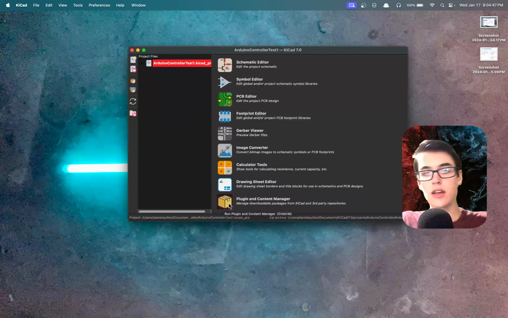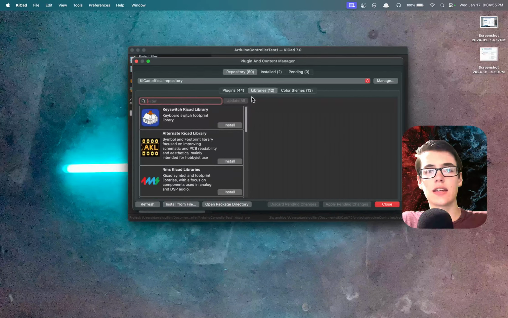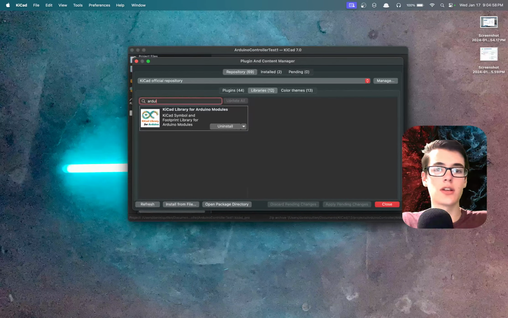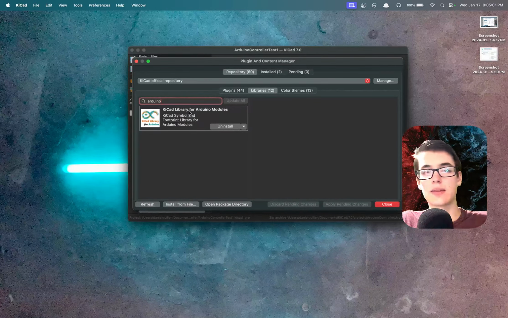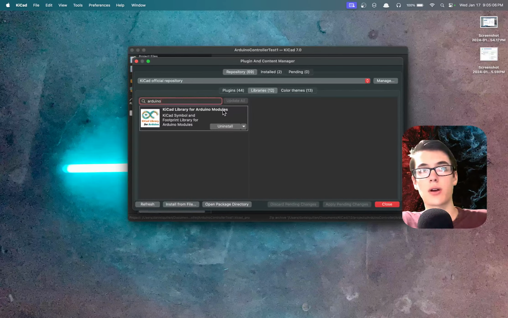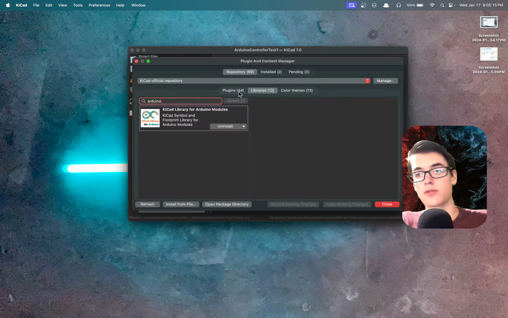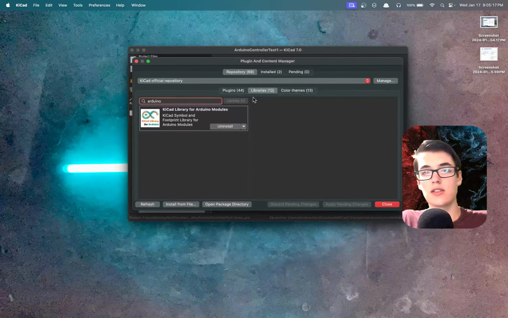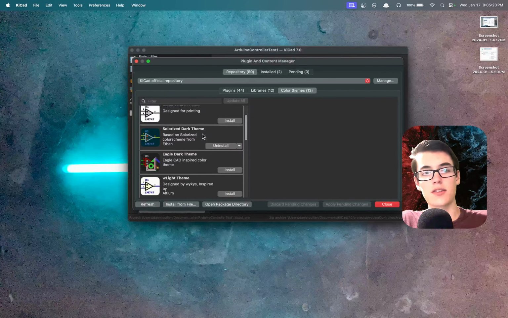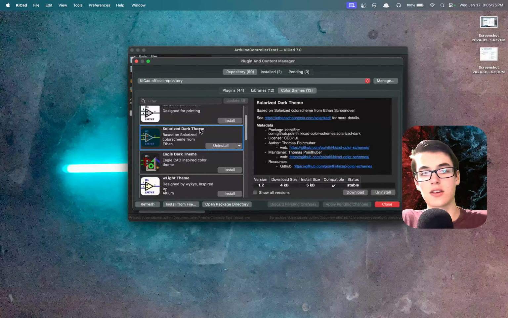The main one is the plugin and content manager. If you open this up, you can see there's some different companies that you can get components from. So for example, somewhere in here you can see the KiCad library for Arduino modules. If you're creating like an Arduino shield or something like that, which we'll probably do at some point, you can go ahead and open that, go ahead and install that, and you'll be able to use Arduino components and Arduino boards in your PCBs. There's also the color theme, so if you don't want your eyes burned out by a light mode theme, then you can install something like this dark mode theme.